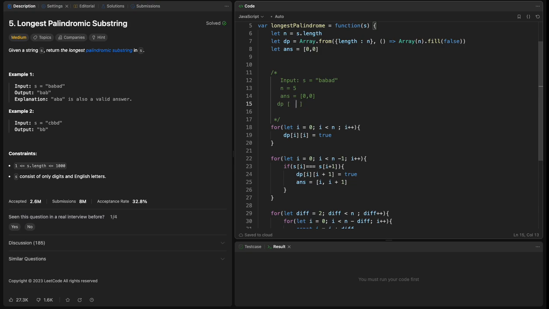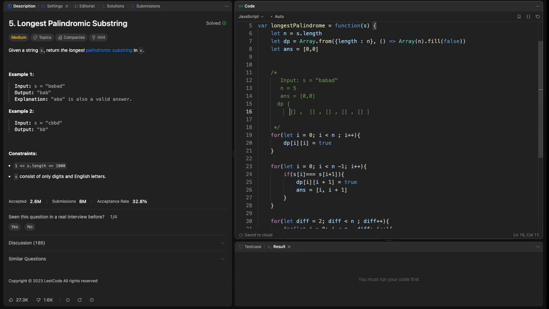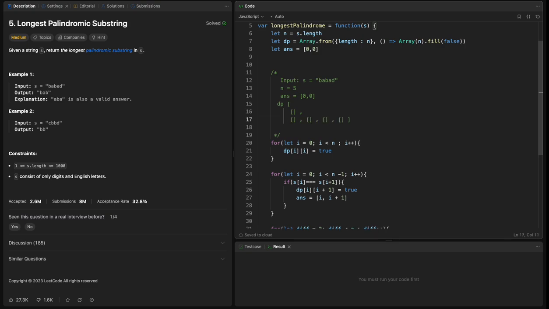So we have 1, 2, 3, 4, and 5. Okay, and we also fill it with its length, all of it will be false. So let's just start to do this one. I guess it will be better to do it like that.